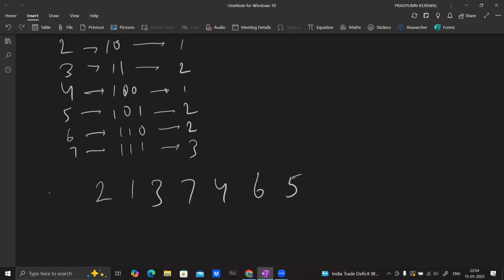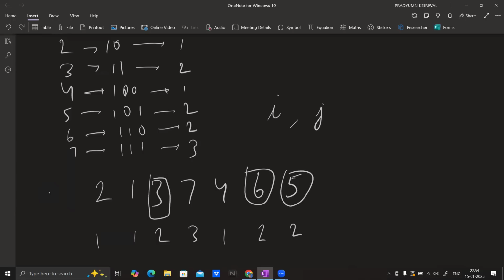So 2 has 1, 1 has 1, 3 has 2, 7 has 3, 4 has 1, 6 has 2, and 5 has 2. So basically, if you look carefully, the operation says that we can only swap i and j if the number of set bits in pi and pj is the same. So basically, let's say we have this 3, 6, and 5. Both of them have 2, right? In the number of set bits.